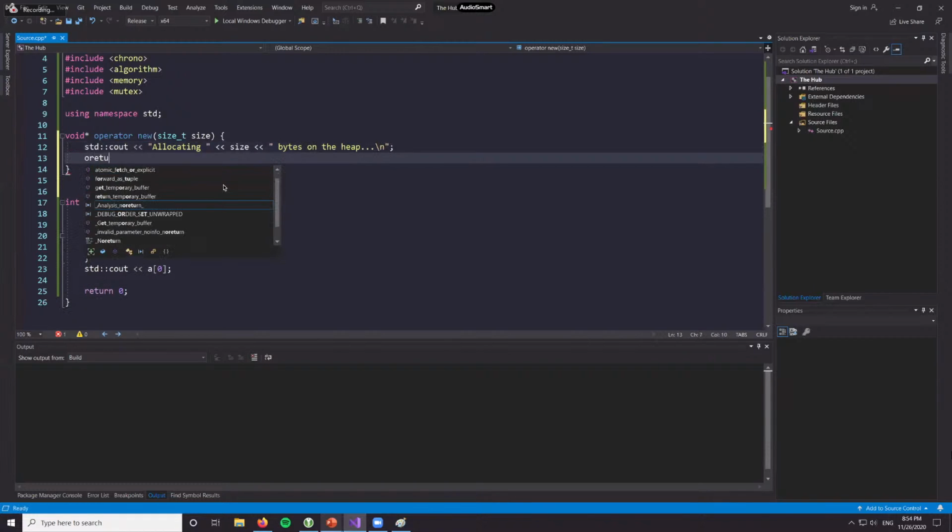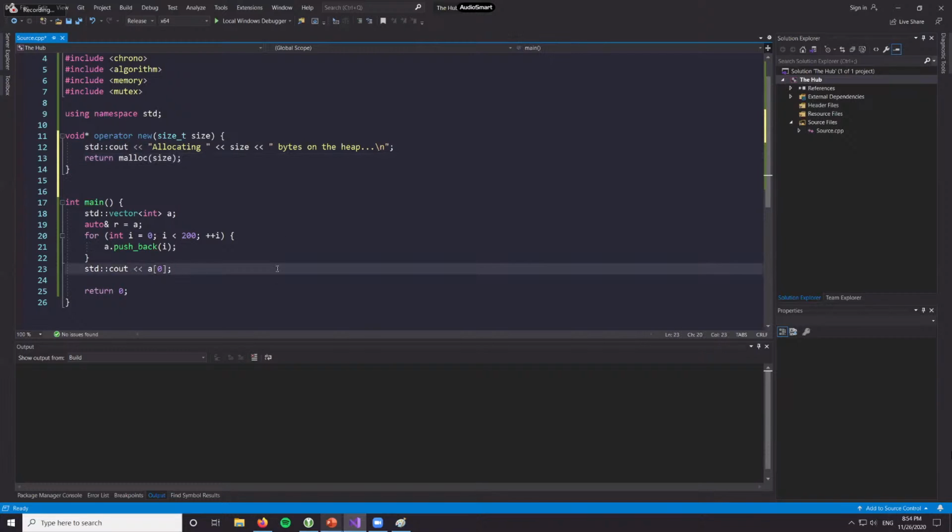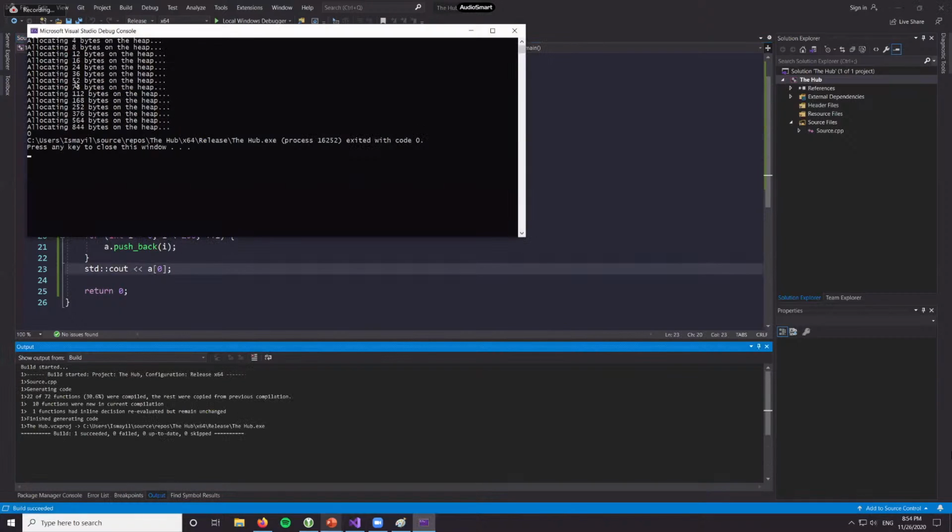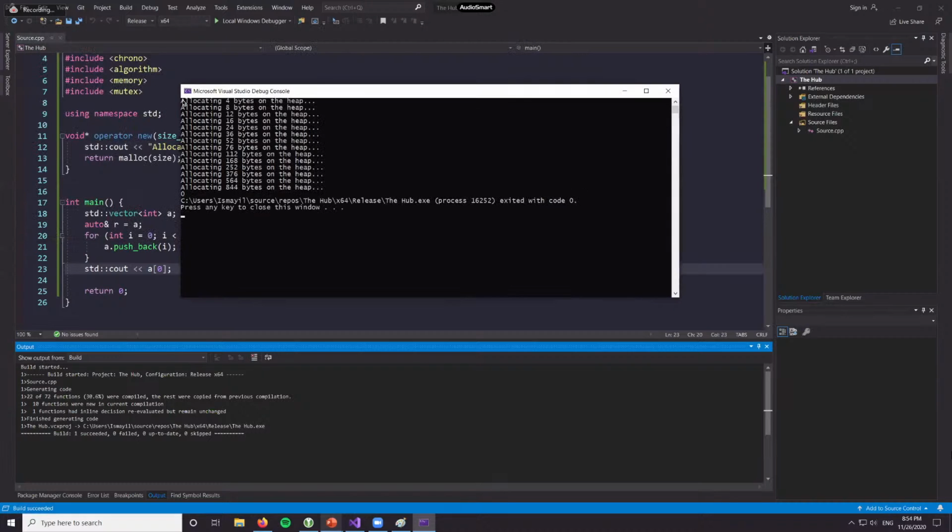And I'm going to use the simplest implementation of this, which is with malloc in size. You're supposed to make this slightly smarter. I can show that example as well. But if you run this, what you're going to see is, first of all, it allocates 4 bytes on the heap for one element, for one integer. And then every time I push, the vector is reallocating itself constantly to new memory. And at this point, it's allocated 844 bytes.